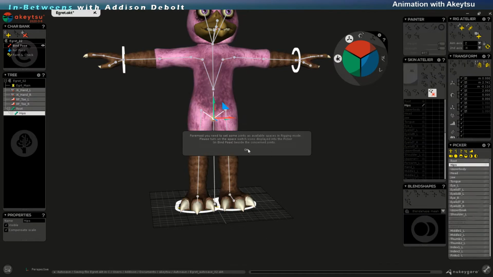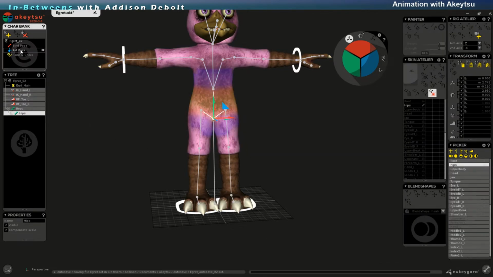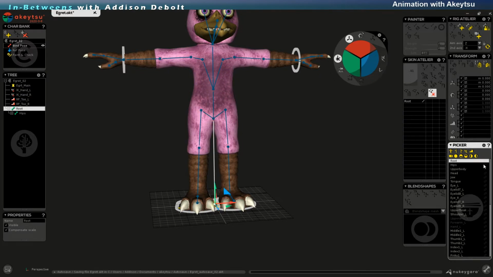Oh gosh, okay. So what I need to do is come up here, and I have to enable these guys. And actually just care about this guy, hips. Sorry. This stuff, you can miss this a lot.